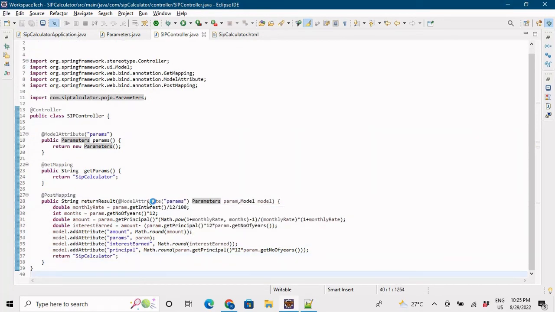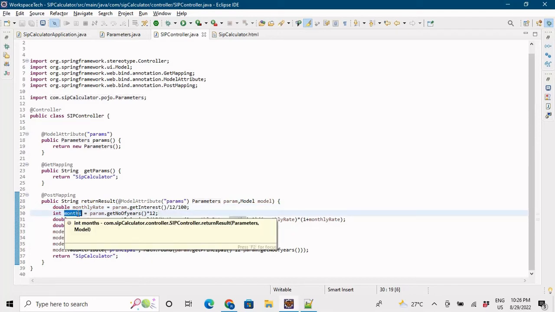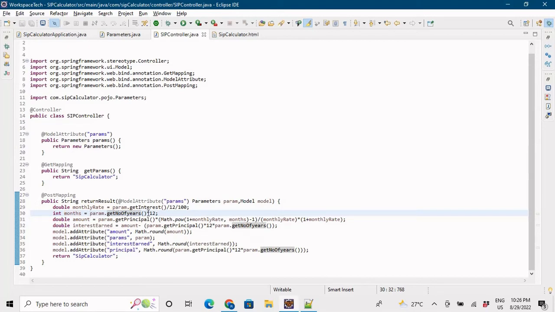Now in the post mapping, you can see that there would be a parameters object that would be passed. Parameters object would have principal, interest, and the number of years parameter, right? First of all, I am calculating the monthly rate. The interest that would be coming in the parameter object would be a yearly interest, right? So we need the monthly interest, so that would be in percentage. So first of all, we need params dot get interest divided by 100, that will give us the interest rate. But now we need the monthly part, so we have divided it by 12 also. And then we need the number of months for which we have to calculate. So it would be the number of years into 12. There are 12 months, so we have multiplied it by 12, and then we have calculated the amount.